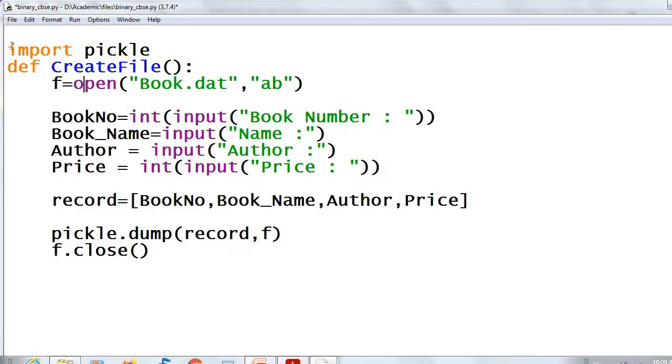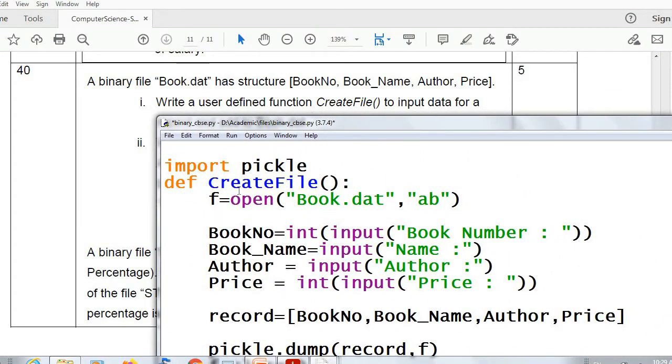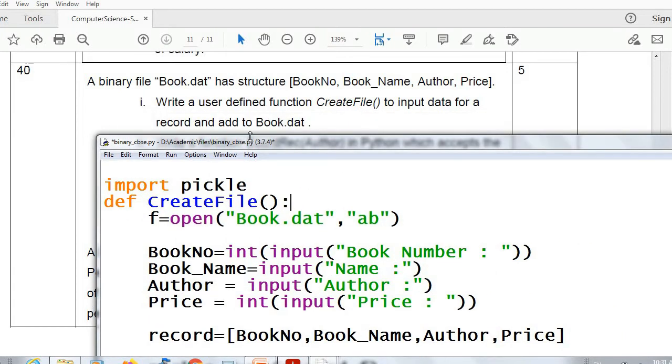See the answer. First you have to import pickle module. And the name of the function is createfile. See, C and F are in capital letters. See the question, it is a write operation to input data for a record and add to book.dat. So you have to open the file book.dat in append binary mode. Then the record which has to be added into that file is in the form of a list with values book number, book name, author and price. So you have to accept the values from the user.